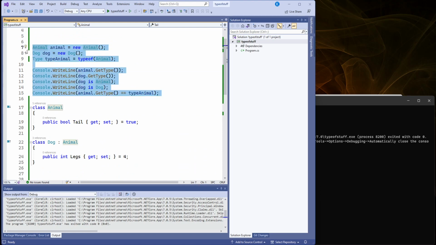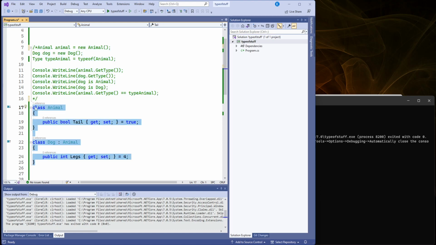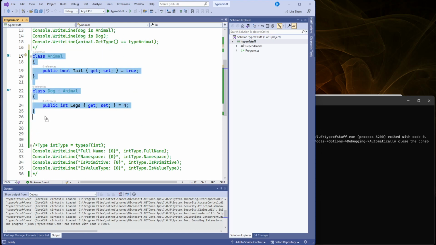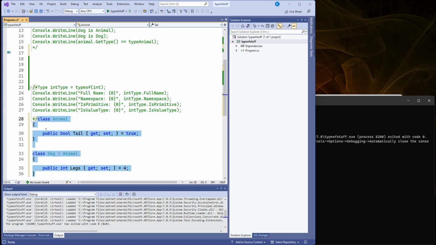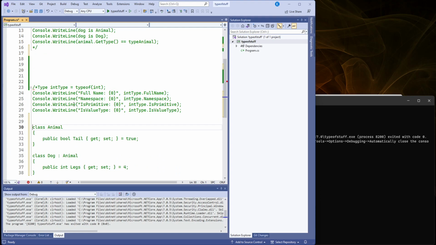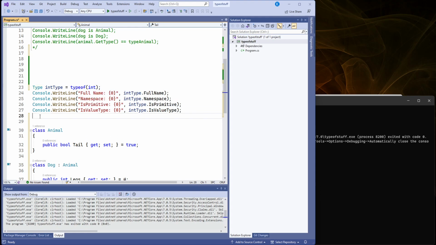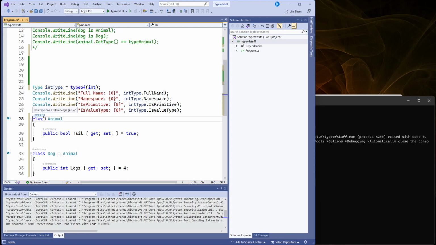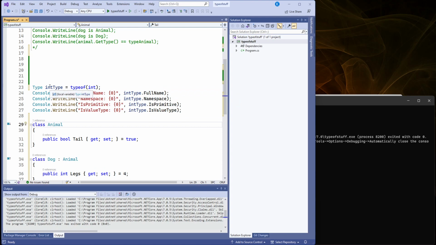And so what else can you do with typeof? You can actually get some further metadata from the class itself. So I'm going to say here, typeof int. And so it's going to get the class, int is going to be represented here.